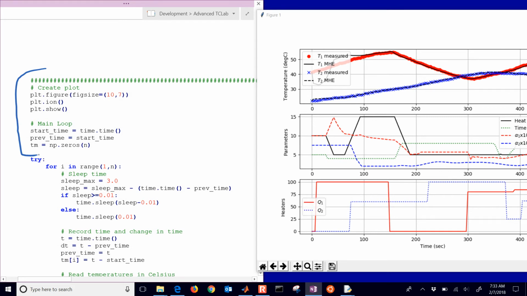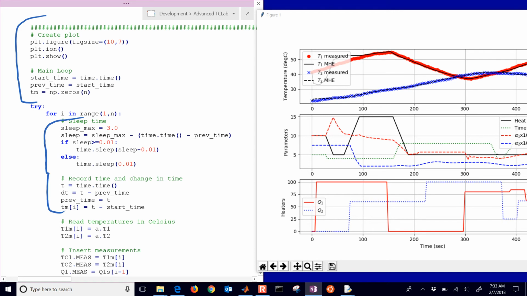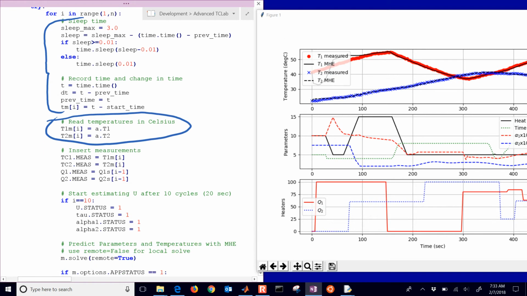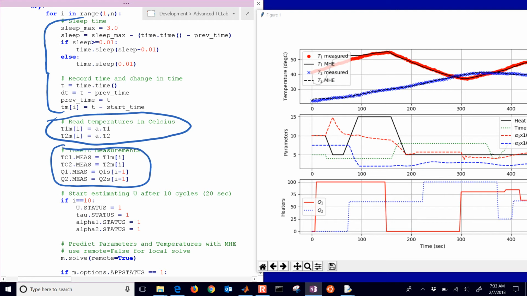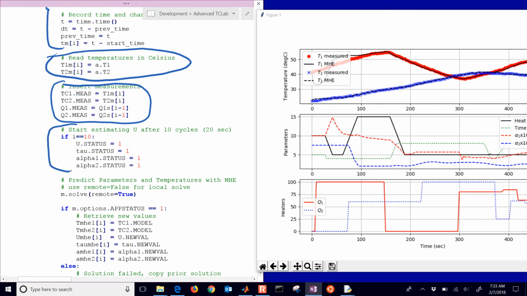We have our plot, and we go through this, sleeping for a maximum of 3 seconds. That's just controlling some of the time. Here's where we actually read the measurements in Celsius, and then we insert the measurements into our model. Here is where we're going to turn on the parameter values, the status values. So we say after cycle 10, then we're going to start recording those values.